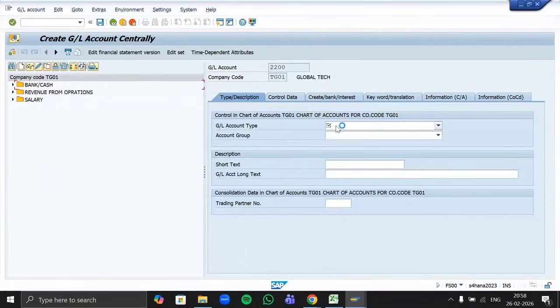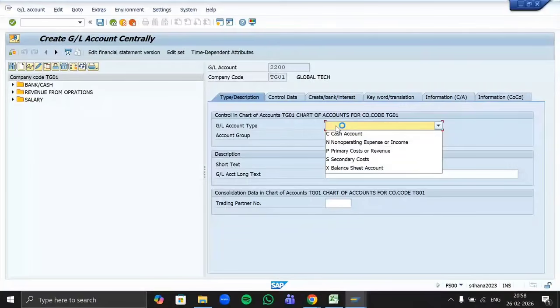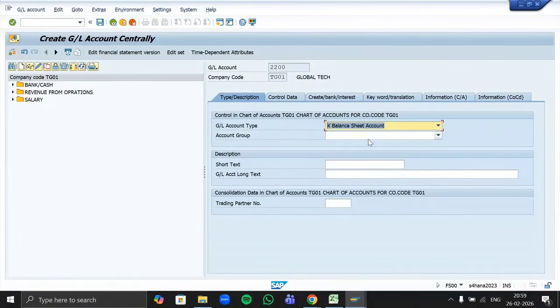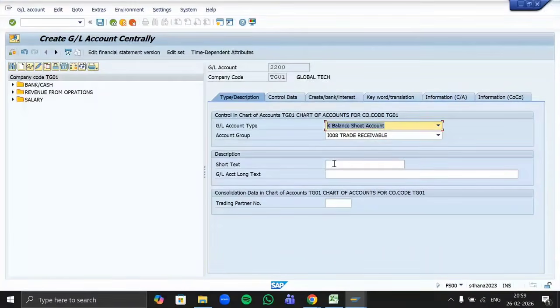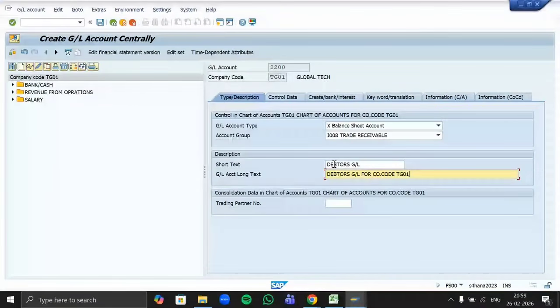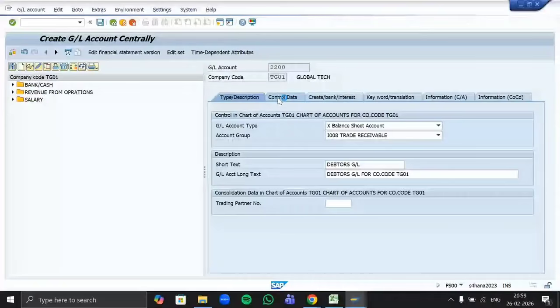Now mention your GL account type. Under which account will it come? It will come under balance sheet account. Account group will be trade receivable. Short text will be debtors GL. Long text will be debtors GL for company code TG01.